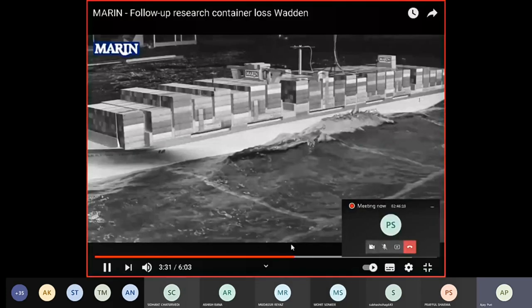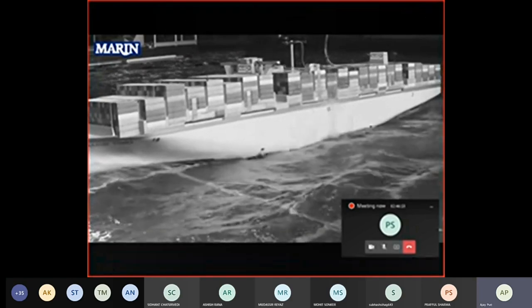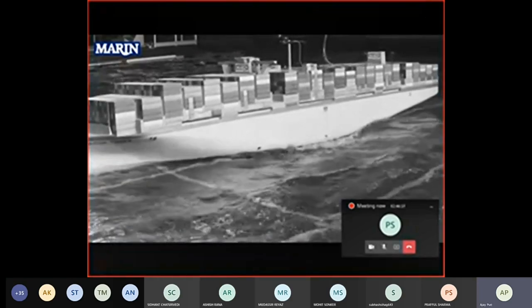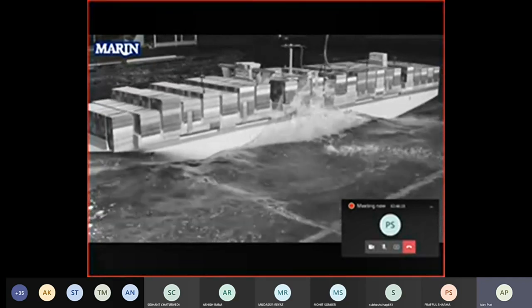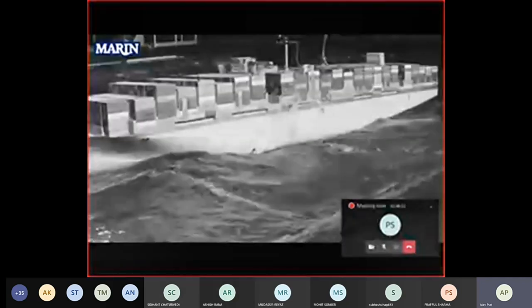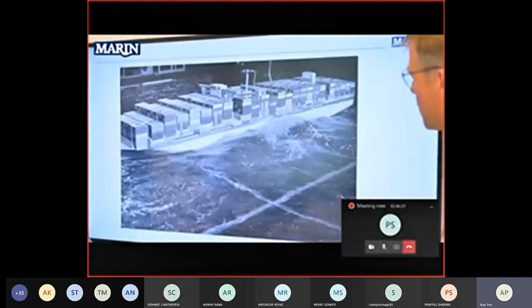3. In the very shallow water above the Wadden Islands, breaking waves can hit the side of the ship, resulting in a large upward jet of water reaching the containers, which are 20 to 40 meters above the surface of the sea. We call this green water, as it is massive seawater and not just white foam in the wind.